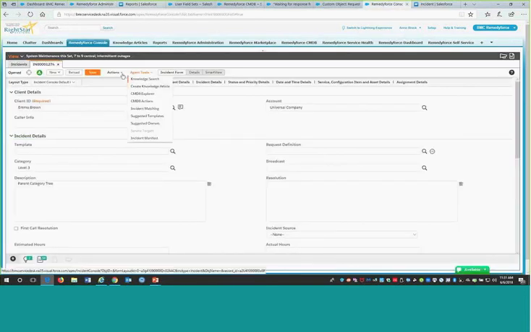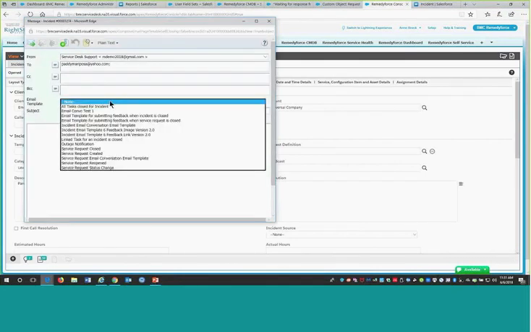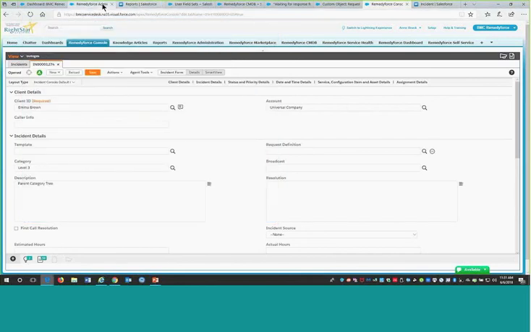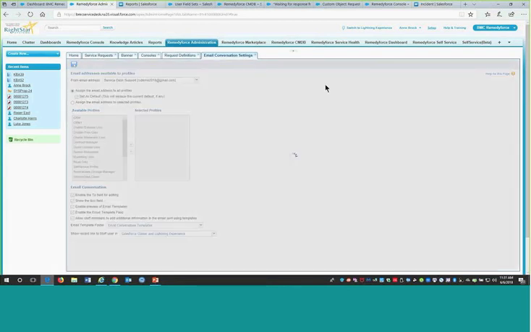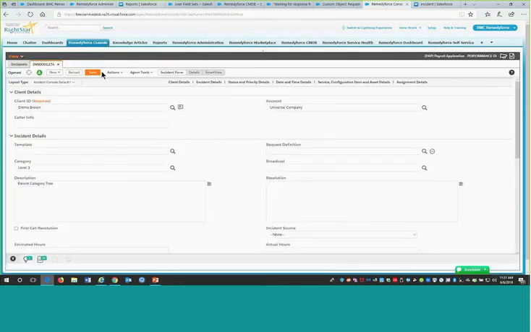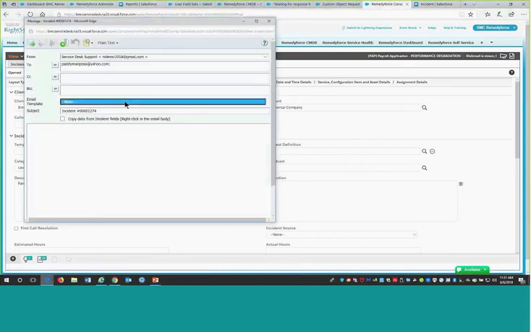Right now I have it set to all. So if I come in and I do an email, I'm going to see everything. If I don't want that, if I want to limit them, then I can go ahead and say, for example, this is a very limited folder. Set it to email conversation templates. And now when I come into here and I go into email, I only have one template available.